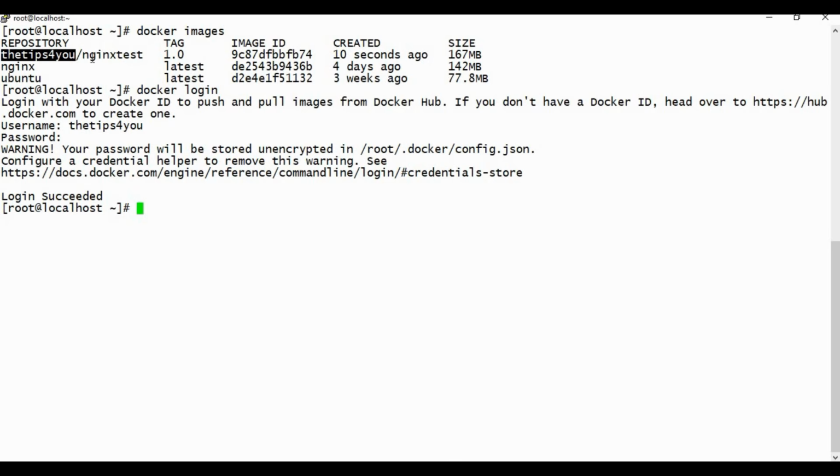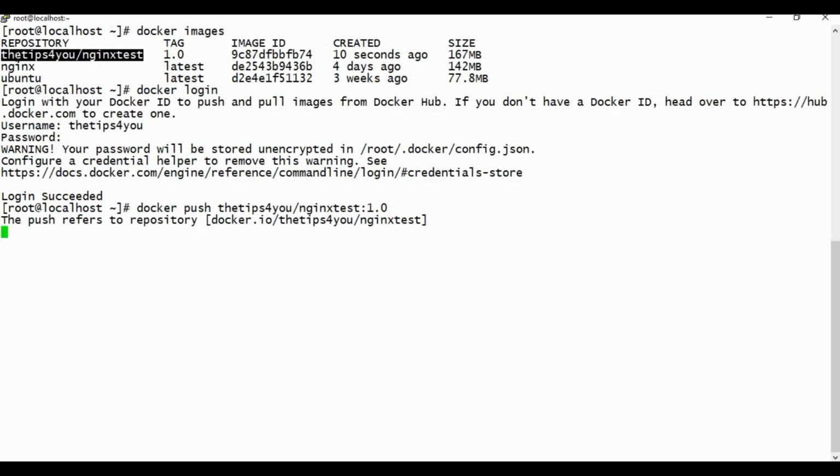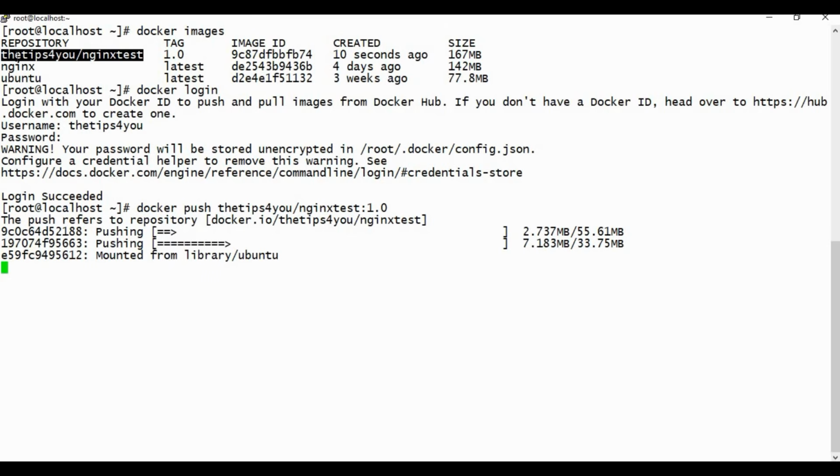So now I am logged into Docker Hub. Only once you log in should you be able to push the Docker image. So now I can push the Docker image. So docker push, and I want to use this image, with 1.0, and push this to Docker Hub. So I will run it. You can see it's preparing the push, trying to push this Docker image to Docker Hub. So let's wait for that to be completed.